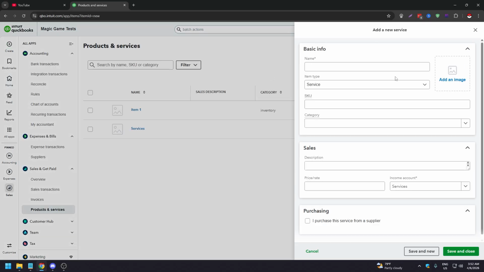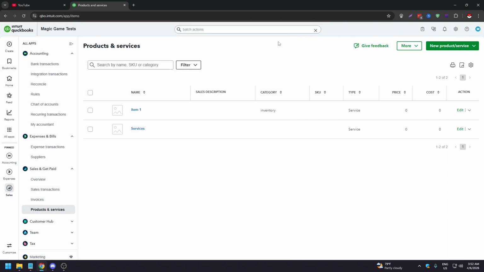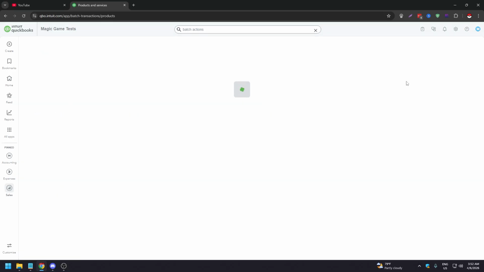So once you are here, instead of creating the one product, you can now create product batches or onboard other product batches by clicking here on the upper right corner. It says new product and services. Click on this. You can do batch imports. You can import products by batches if you click on this.